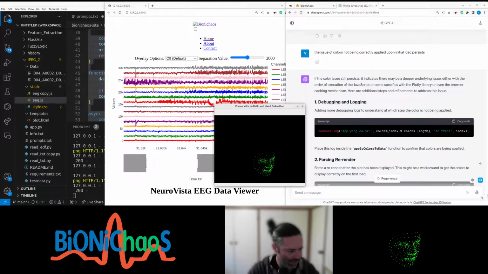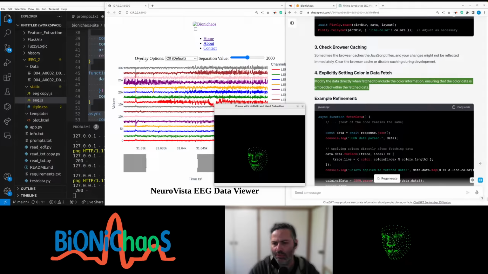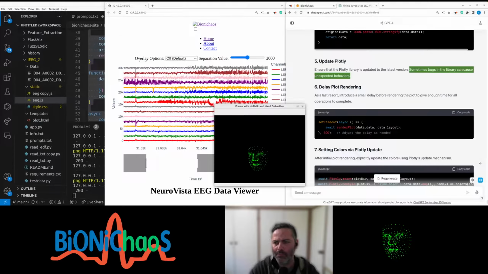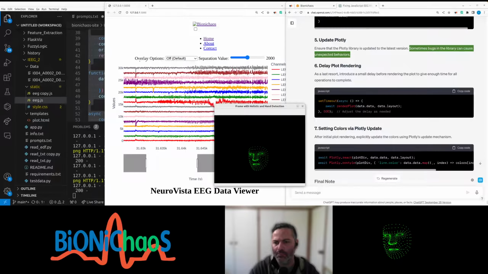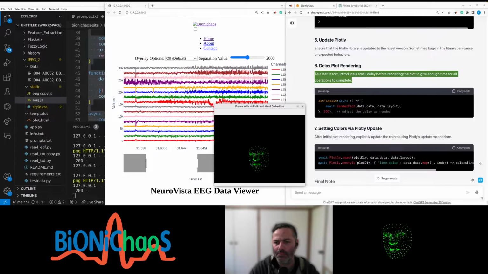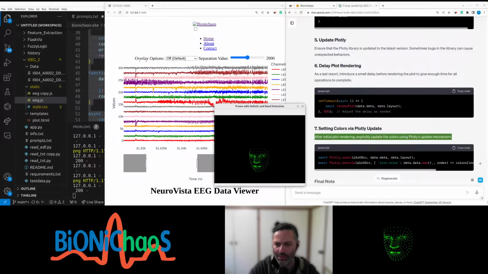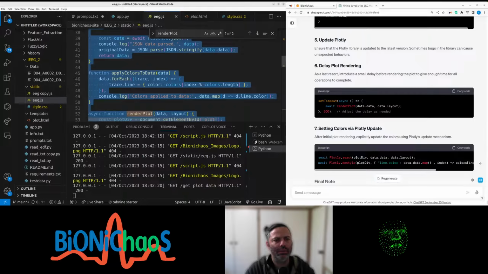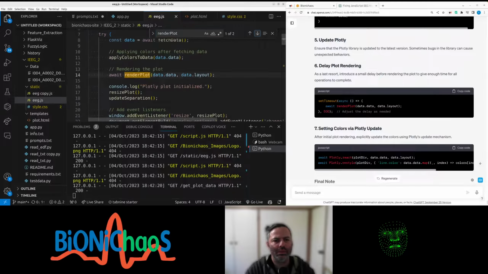Modify the data directly when fetched to include the color information, ensuring that the color data is embedded within the fetched data. Ensure that the Plotly library is updated to the latest version. Sometimes bugs in the library can cause unexpected behaviors. As a last resort, introduce a small delay before rendering the plot to give enough time for all operations to complete. After initial plot rendering, explicitly update the colors using Plotly's update mechanism. Remember to investigate the asynchronous nature of JavaScript and how it's handling the fetch and rendering operations. Adjustments might be needed to ensure that operations are occurring in the expected sequence. Ensure also that there are no overriding styles or configurations within the CSS or other parts of the JS that might be conflicting with the expected behavior.